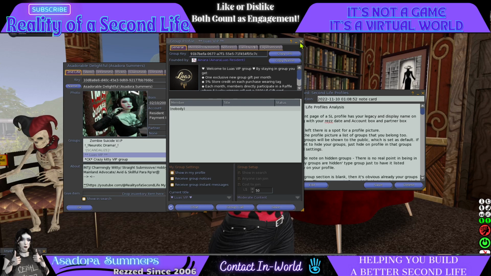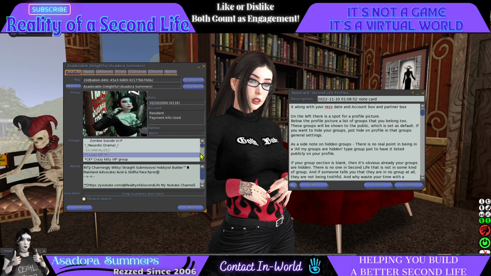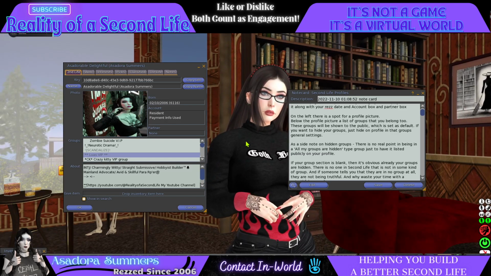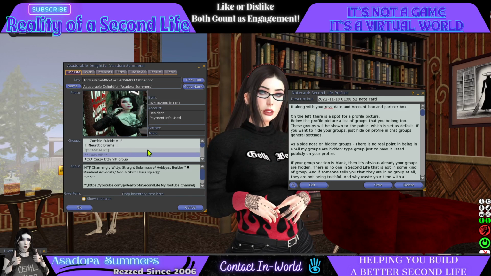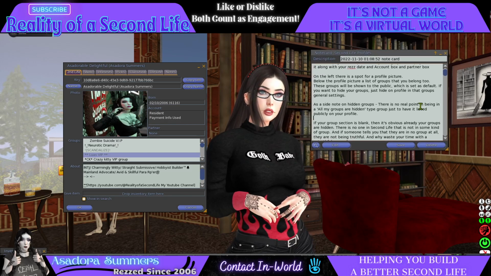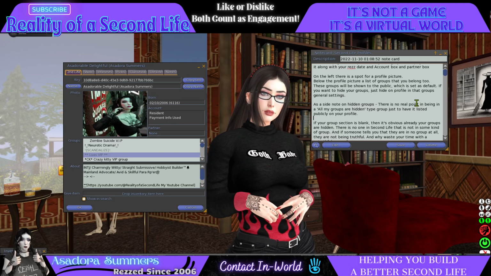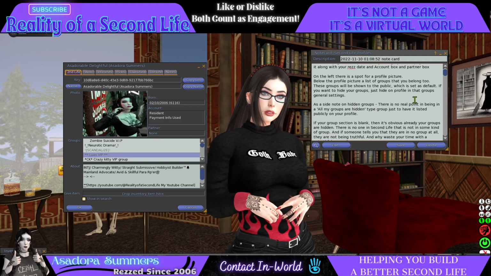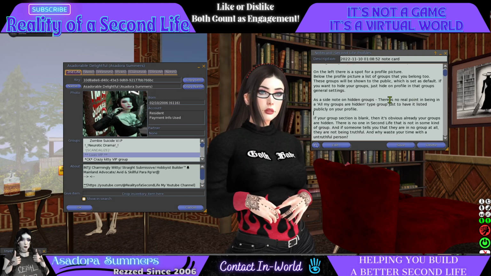Okay. Also, I just want to say as a side note when it comes to groups that there is no real point in being in an "all my groups are hidden" group just to have it listed publicly on your profile, because if your group section is blank, then it's obvious already your groups are hidden. There is no one in Second Life that is not in some kind of group. And if someone tells you that there are no groups at all, they are not being truthful. And why waste your time with an untruthful person? You wouldn't want to do that now, would you?